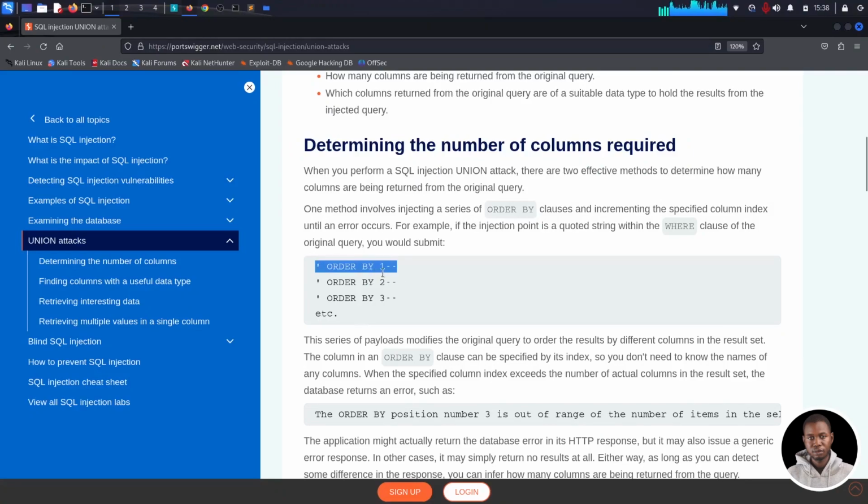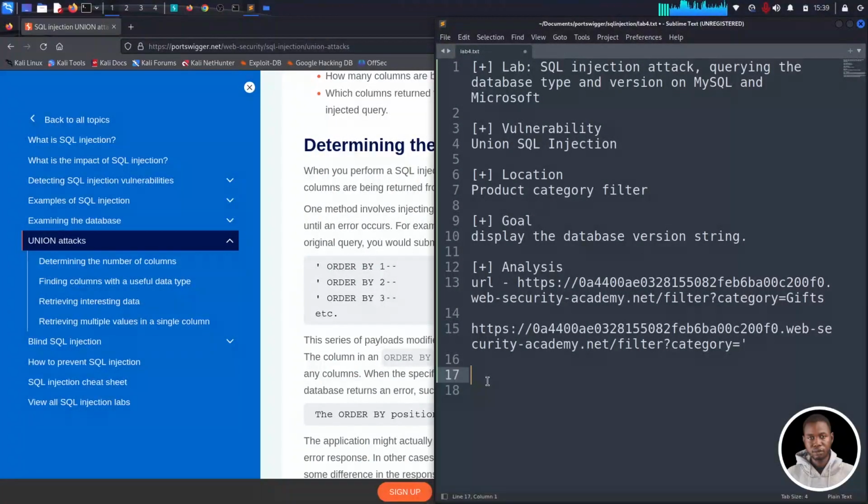I'm just going to pick this payload, and let's go back to our note. Let's call this one determining the number of columns. And the URL encode is, the space is going to change to plus. This is also going to change to plus. So let's just grab this.